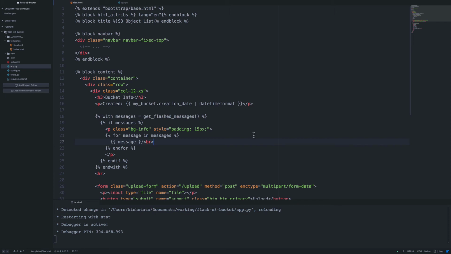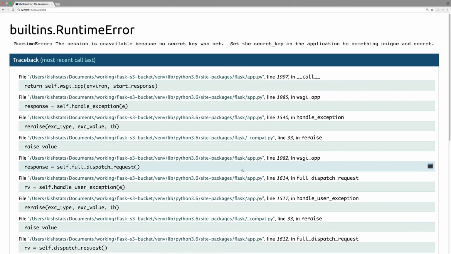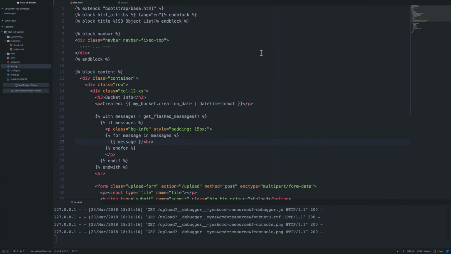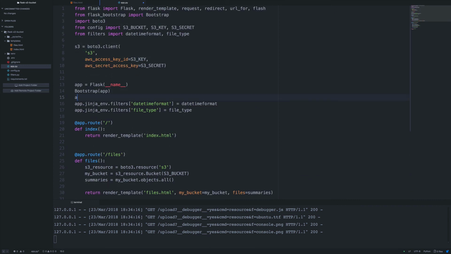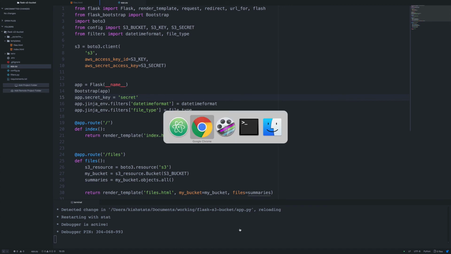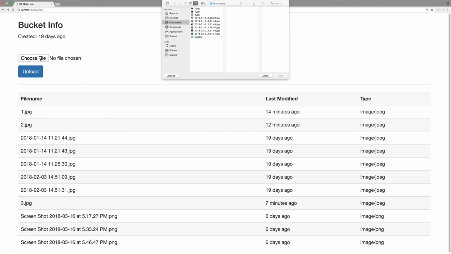Okay, and let's return to the browser, and then I'm going to upload a third file. So that'll be 3.jpg. Okay, so in order to use the flash message, what we need to do is set the secret key. And this is the secret key for the Flask application, not anything to do with the S3 bucket. So let's just go ahead and make one up and stick it in there for now. So right when we create our app, we'll just call this secret. And let's return to the browser. And we're going to hit the back button and reload our files page.